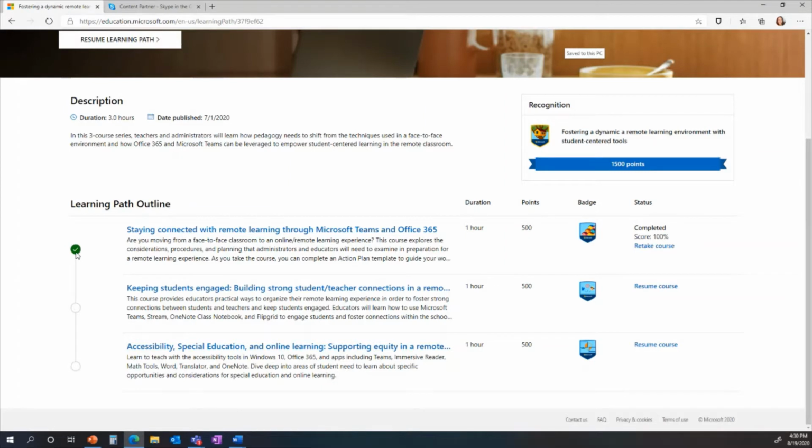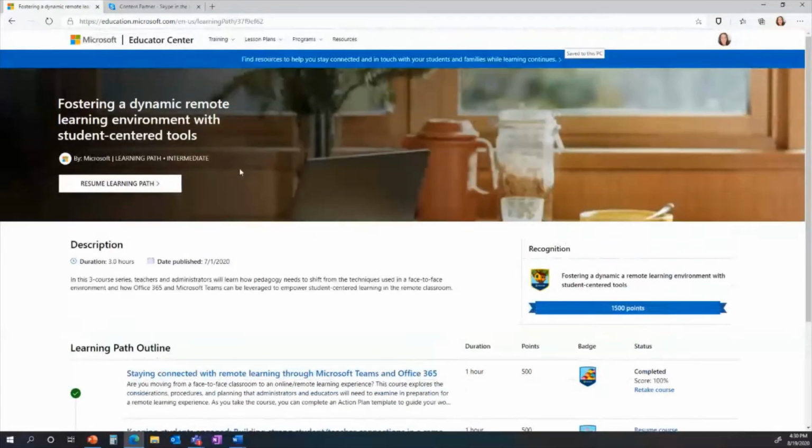I have completed the first one, which is why I have a little green check mark there. I can see if I can retake the course if I want to go back to it. And I still have 2 more to work on here. And then once I've done all 3 of these, I'll have earned 3 badges plus this extra learning path badge. So that's kind of cool as well.